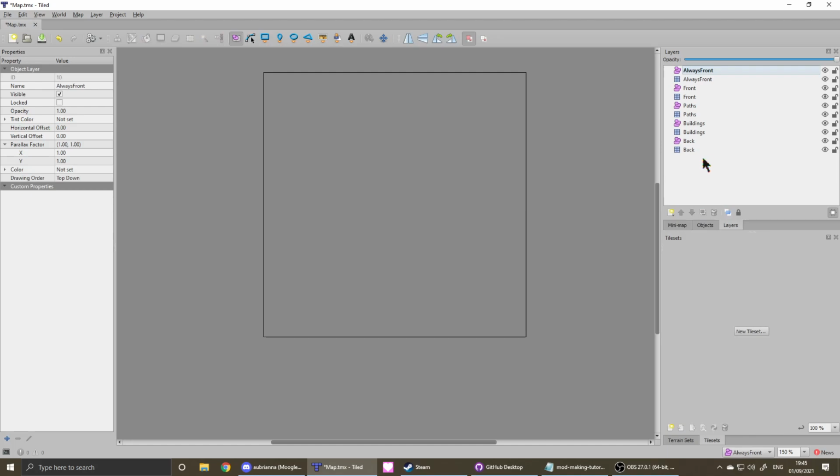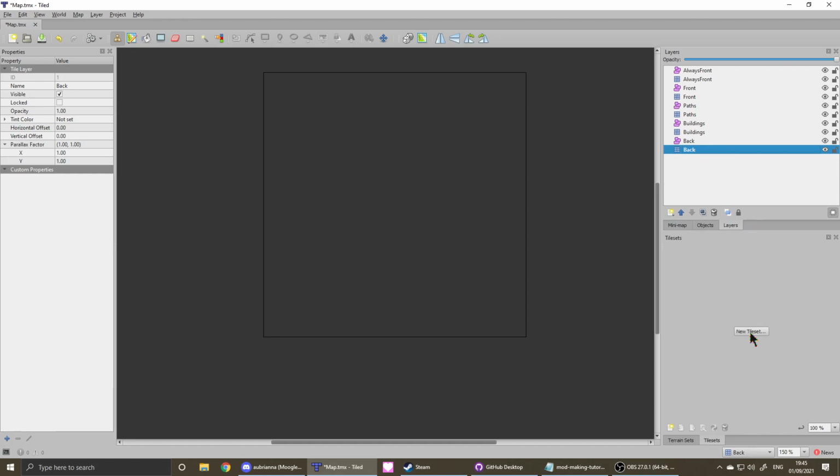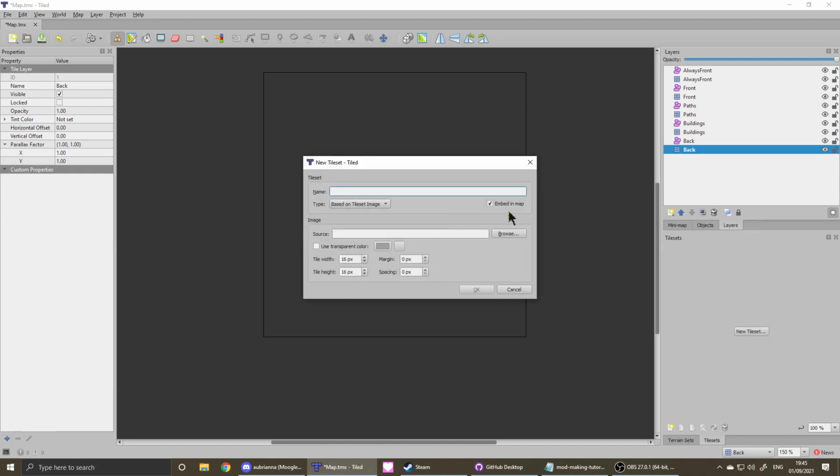Right, perfect. Now we have our 1, 2, 3, 4, 5 main layers. It means we can get started making our map. So now go on to the back layer and press new tile set down here. Okay, now we're going to make our new tile set.